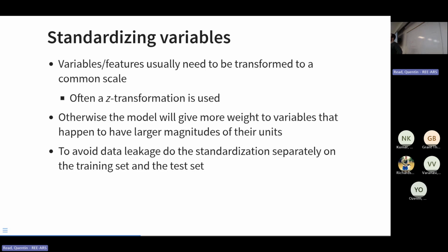If this is not done, sometimes the model will give more weight to variables that just happen to have different units and are in a higher order of magnitude. Could be like you measured something in millimeters, so it's in the thousands, versus something that's in hectares and is only 2 or 3 or something like that.